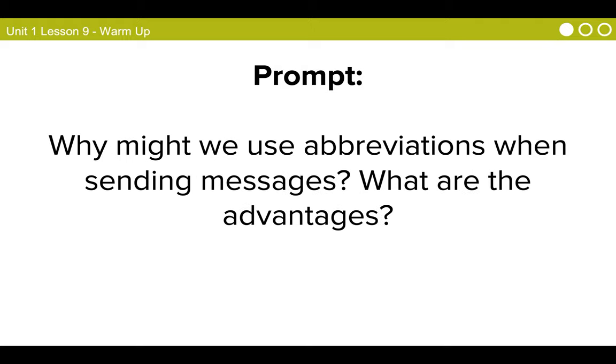So why might we use abbreviations when sending messages? And what are the advantages? You've got your phone in your hand, you're typing away with your two thumbs. It's a lot easier to type LOL than laugh out loud, or BRB instead of be right back. So as far as sending a text message, it's more advantageous because it's easier and quicker to type.